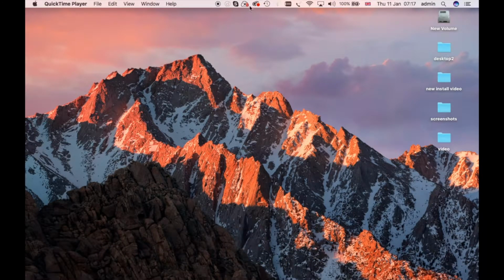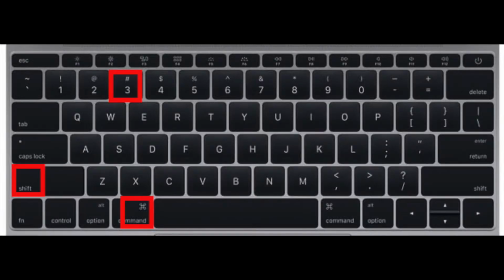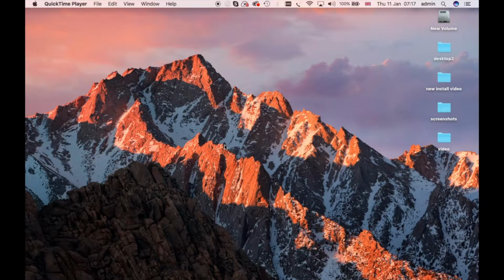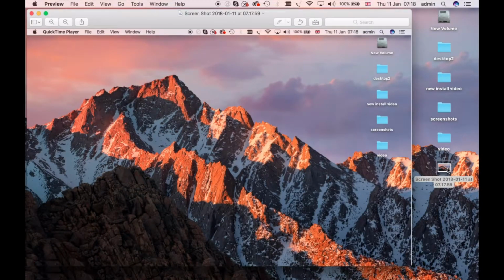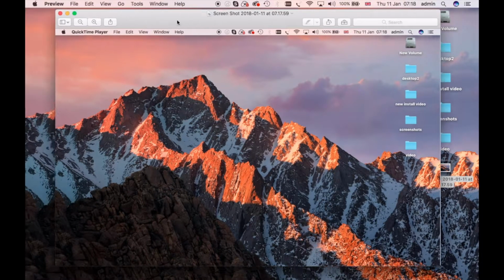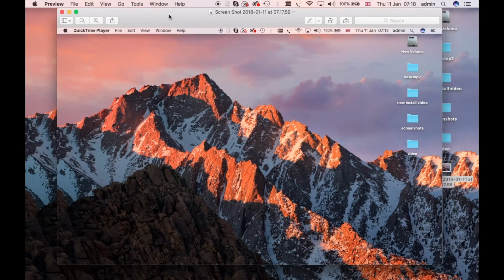So basically, all you need to do is hold down the Command, Shift, and the number 3 key. Now, when you do that, it will take a quick photograph of the whole screen. Now, there it appears, screenshot of the entire screen. So let's just open that. It opens up as a PNG file, so that's going to open up as standard in Preview. So you can see that's taken a quick screenshot.